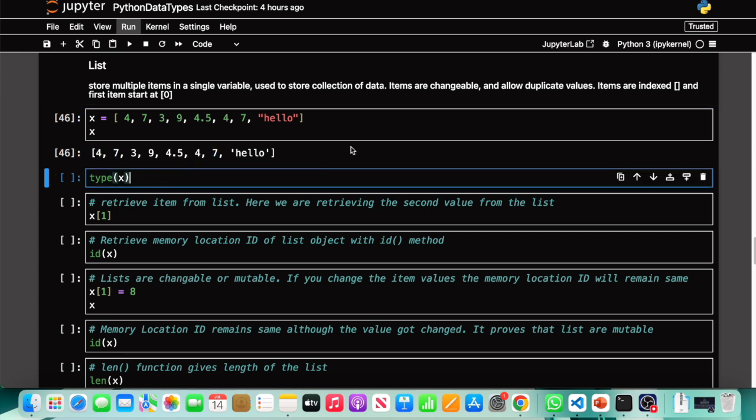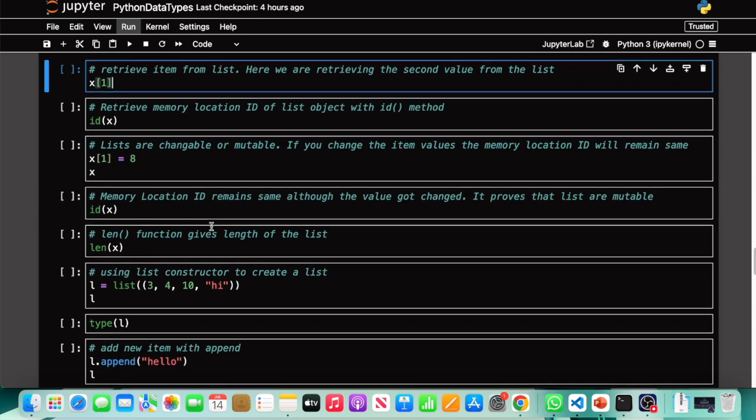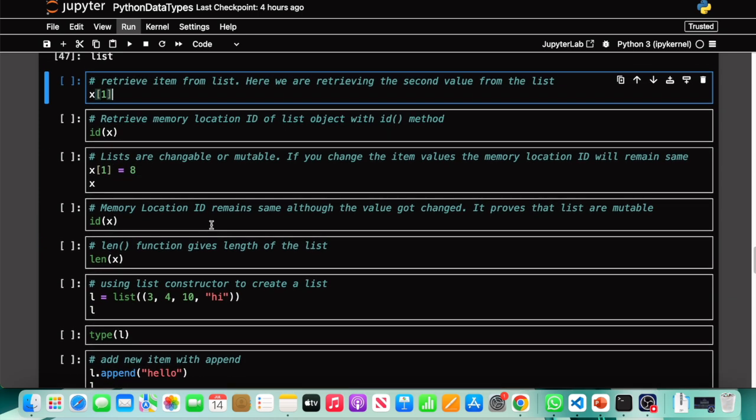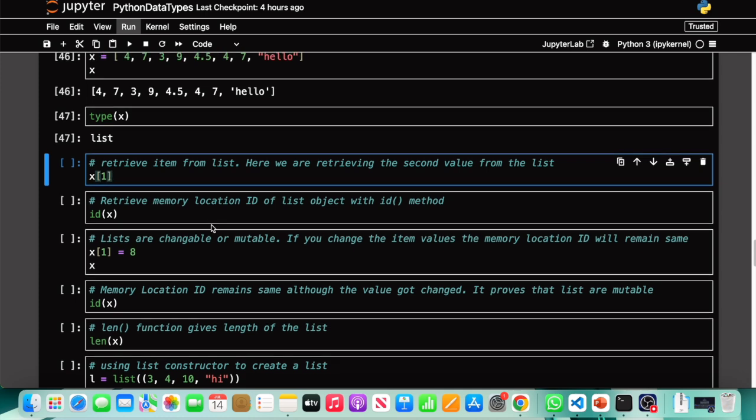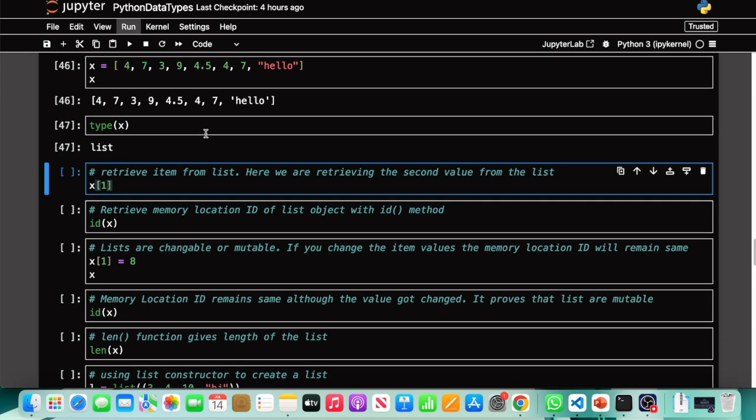Right? Now if you see the type of this X variable now, you'll see it's a list. Okay, so that is list. Now, as I mentioned, you can access the different items from any sequence type. List is not an exception; you can retrieve the different items from the list. How? With the index value, right?